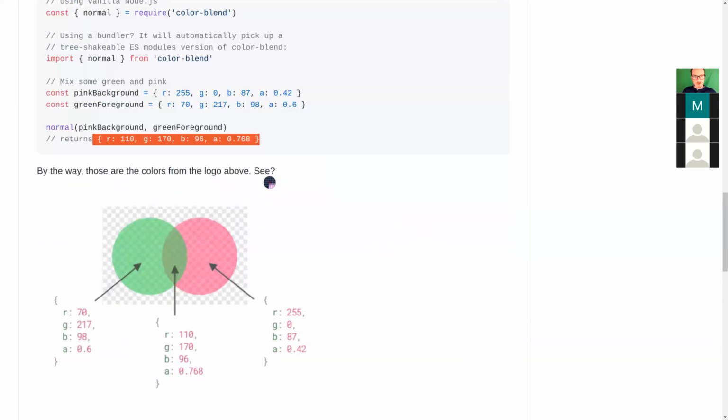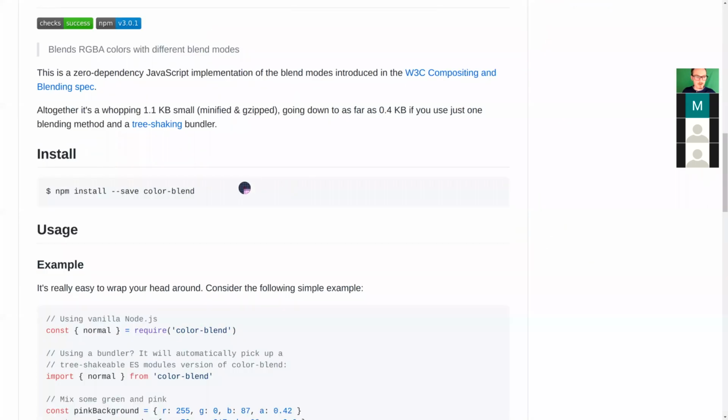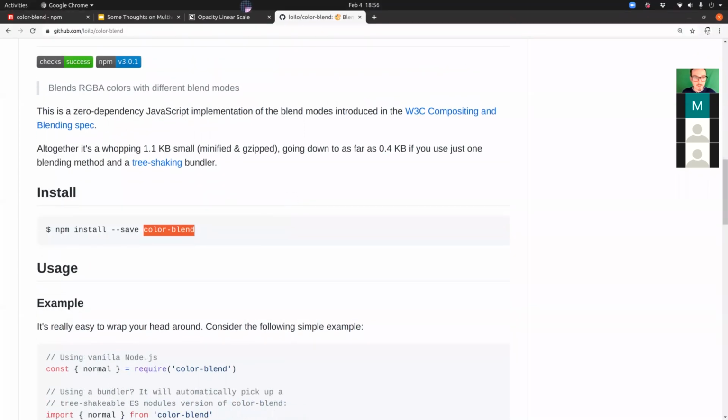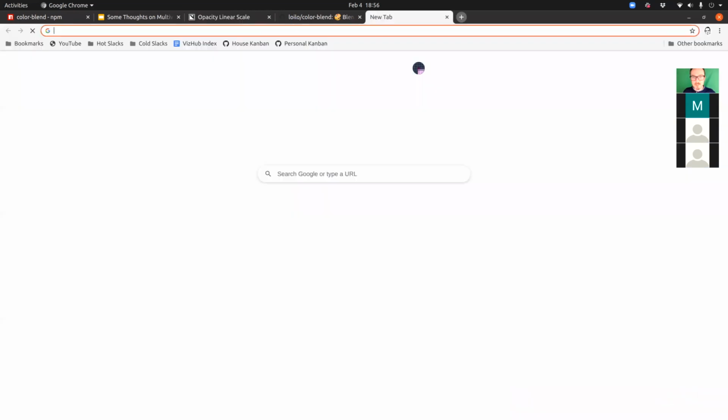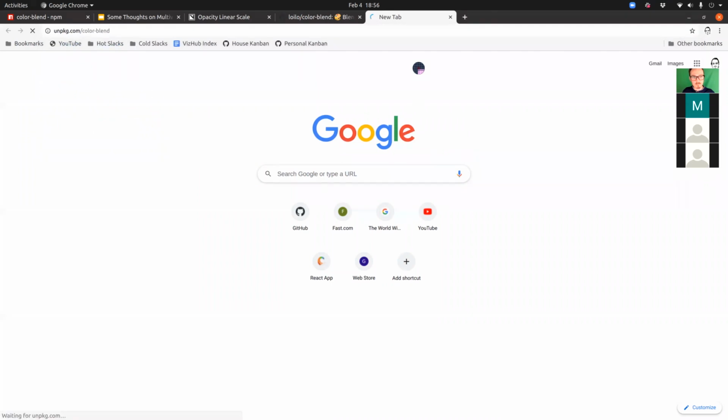So back in our code, we're going to have to pull in this library somehow. And notice that it's published on NPM under this name, color-blend. And because of that, we can use a CDN like unpkg to pull in this library. And it's a very small library, beautifully small. This has UMD in it, which means universal module definition. So that means we can pull it into the browser and it's going to work.